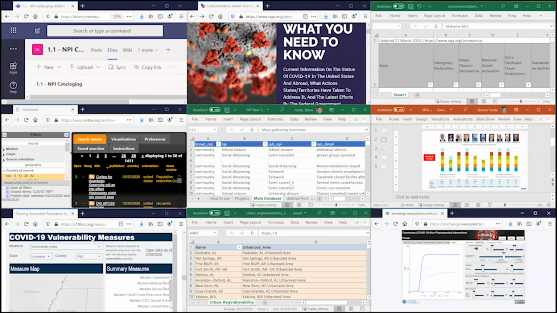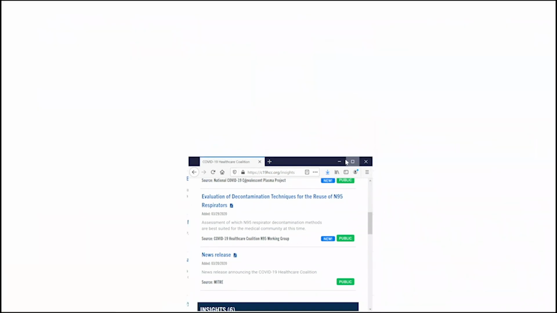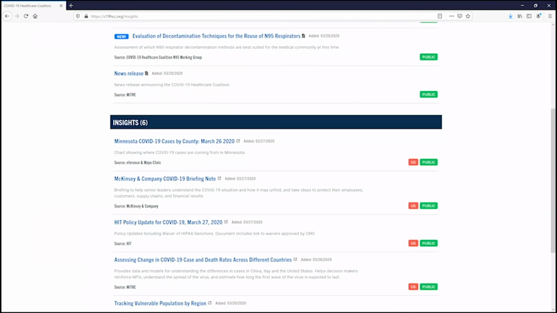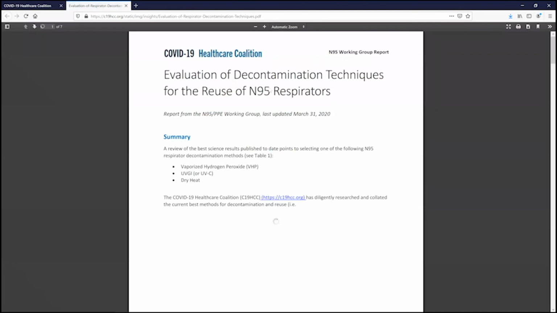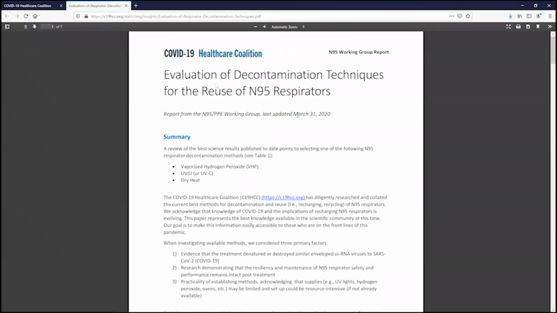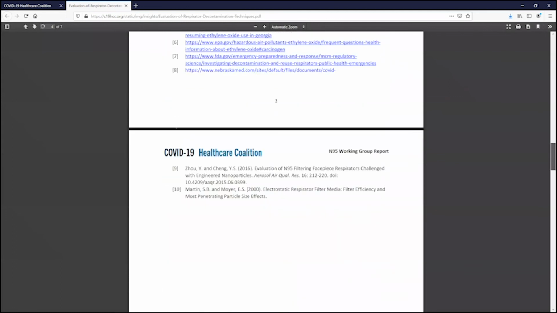Let me show you one more aspect, just before we wrap up, of what the working groups have done by collaborating across a large number of entities. This was just published. The date is yesterday. It's an evaluation of decontamination techniques for the reuse of N95 respirators. And the work has been done inside of the N95 working group. You'll all be able to access this. It's not password protected or anything, but I'll scroll down to the bottom and net it out for you.